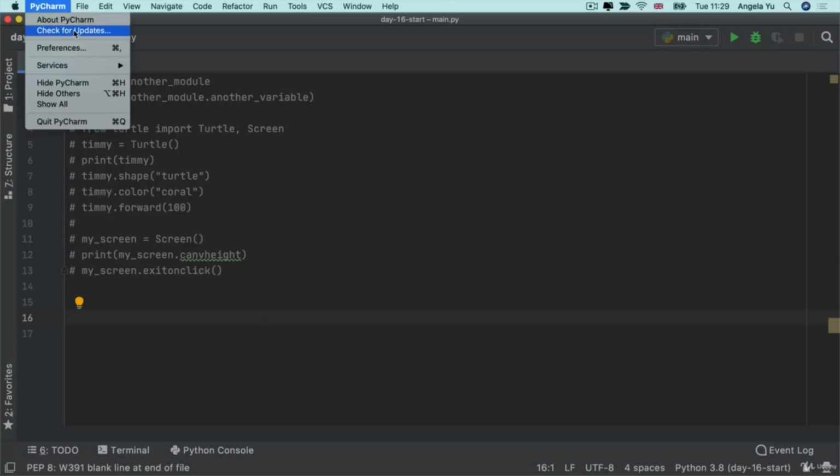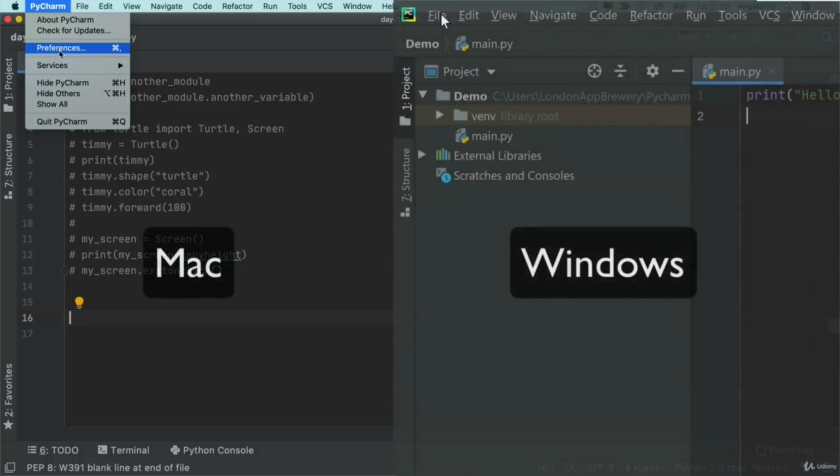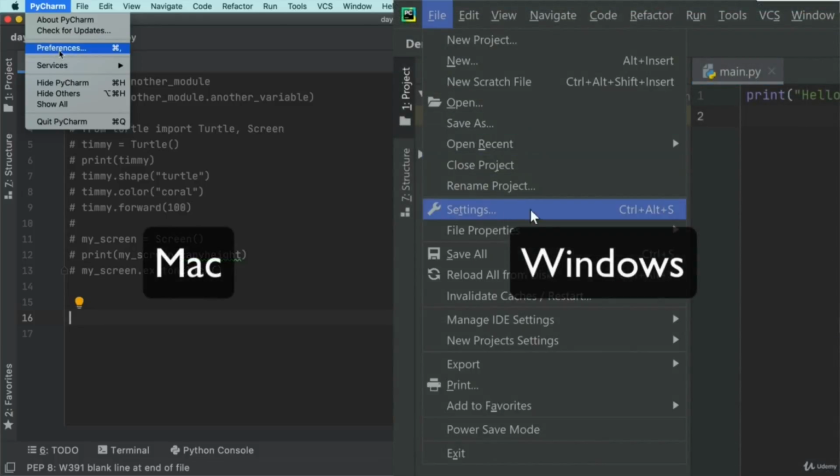So here's how we do it in PyCharm. First, go to the Preferences. So in Windows, I think it's under File and then Preferences.